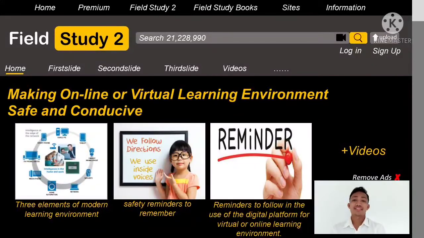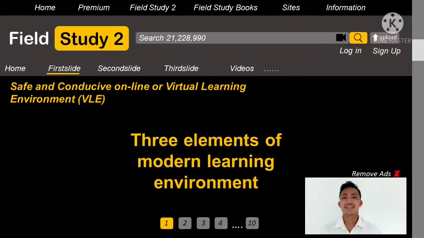First, the three elements of modern learning environment. Second, safety reminders to remember. And third, reminders to follow in the use of the digital platform for virtual or online learning environment. Now, we will talk about the first subtopic, and that is the three elements of modern learning environment.